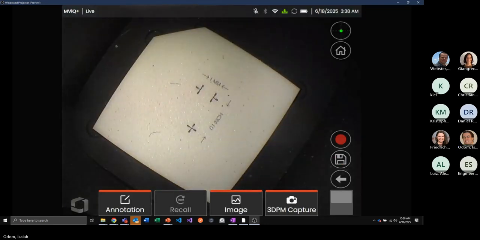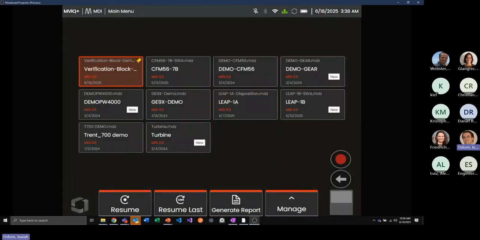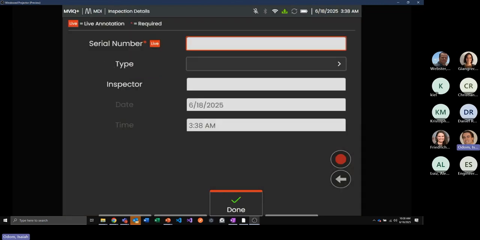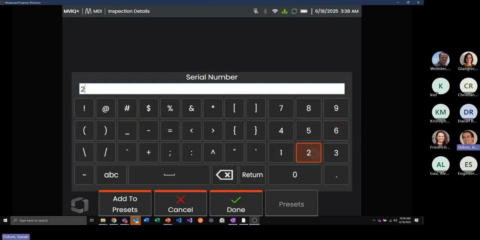All right, so we're looking at the Borescope live feed, and let's flip this switch on the side. Let's click MDI. So from here, I will start my MDI. So we'll select verification block. And then here are the fields that I created when I made my MDI. So the first one is serial number. Let's look on my verification block. What is it? It is 223817077.